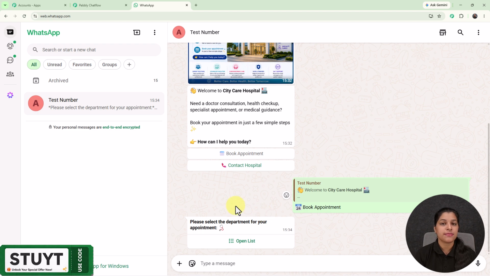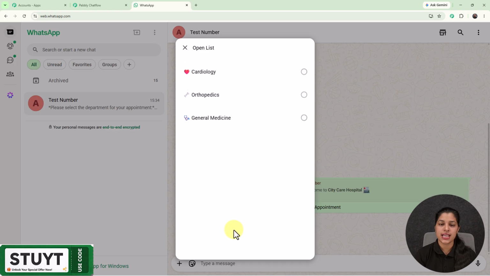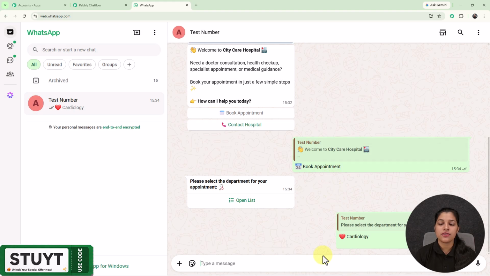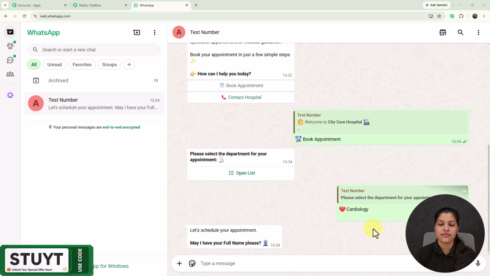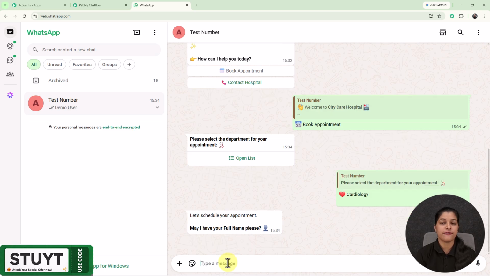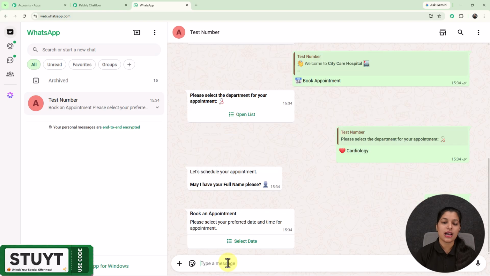And as I have selected it, it is asking me to select the department for which I want to book the appointment. So now let's open this list and check out some of the departments. So here I will be selecting this first department, that is cardiology. And as I have selected it, I'm getting a message which is asking me to enter my full name. So here I'm going to enter my full name as demo user, and as I have provided my full name, I'm getting a message which is asking me to select my preferred date and the timing for the appointment.